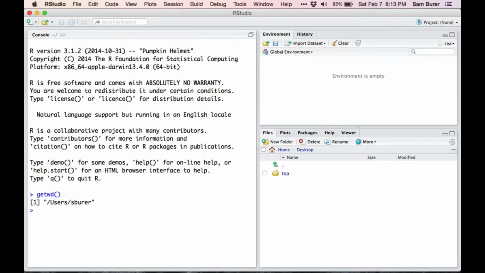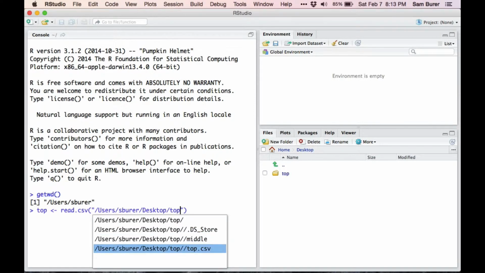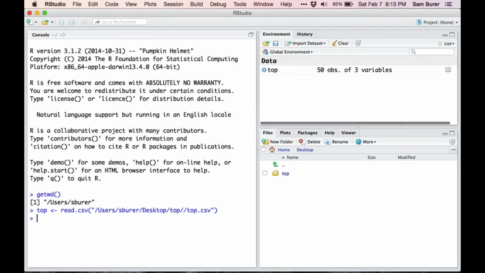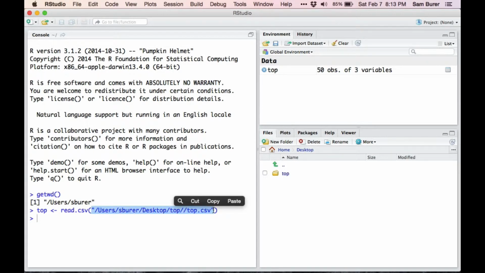Now what I'd like to do is use absolute paths to load those three CSV files. So let me show you how you would do that. To load the first one, the top one, I can read.csv and then put in the entire path to that file. And now I have that data frame. What I did here was I specified the entire path, including all the directories on the folder leading to that file.